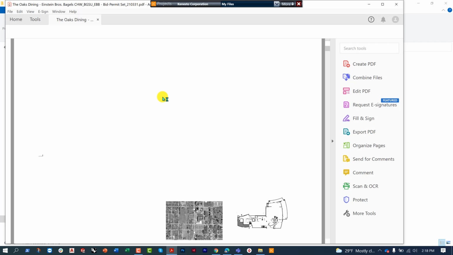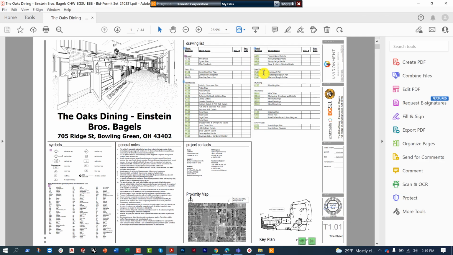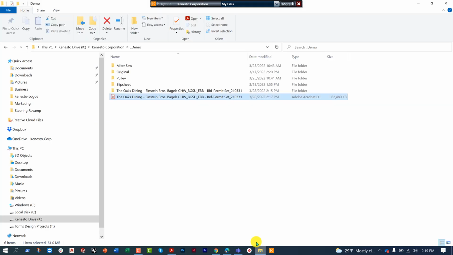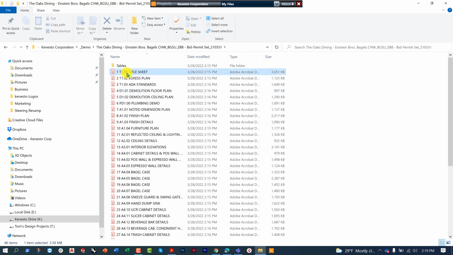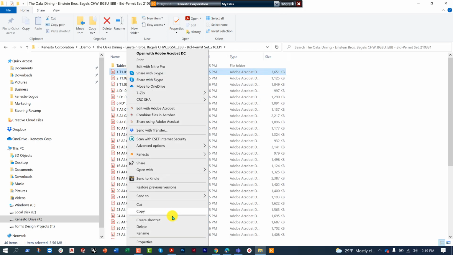The way the Kenesto software works, it works as well with Acrobat as it does with any application that can read a standard PDF. So this time, when we open the file, we see all these links. I'm going to go back to the document set here in the Kenesto drive, and we'll open up the folder with sheets in it, and we'll open up the title sheet, and I'm going to open it up in our Kenesto viewer.